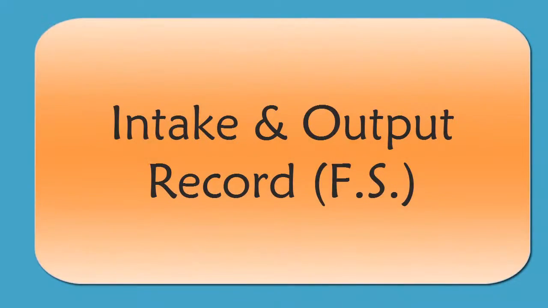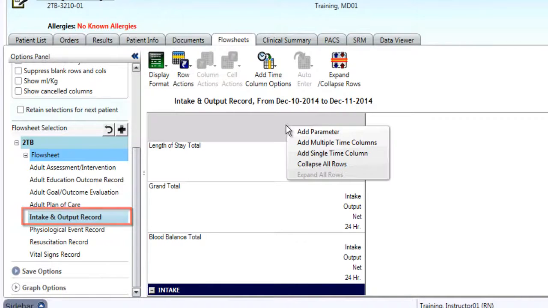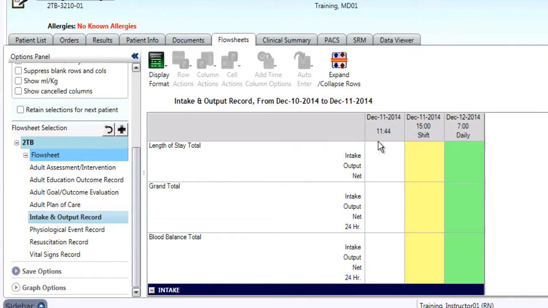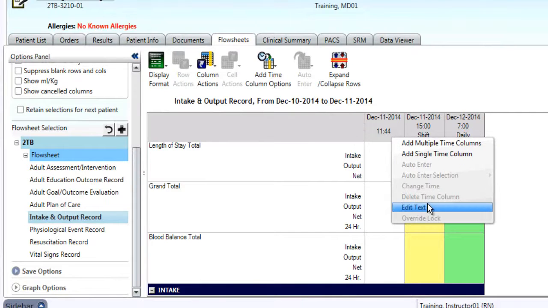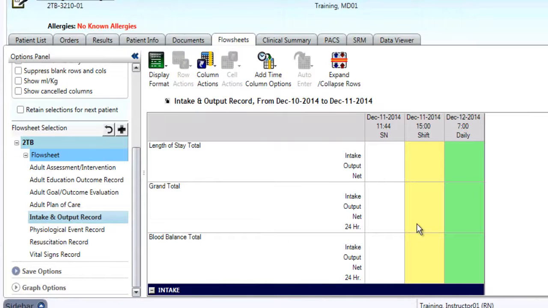Intake and output record or flow sheet. Here you would document all of your patient's intake and output. You will simply click on this flow sheet on the left-hand side, find the gray tab, right-click, choose Add Single Time Column, make sure the date and the time are appropriate, right-click on the top of your time column you created, and enter your SN for your time column.